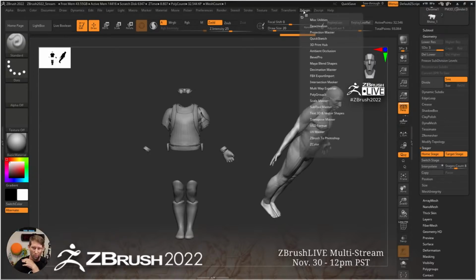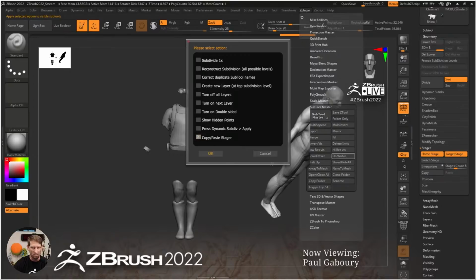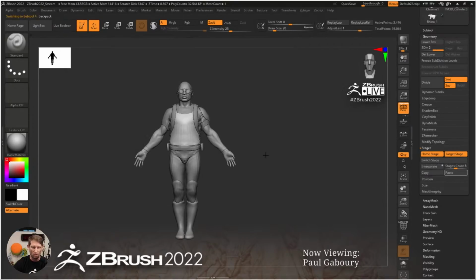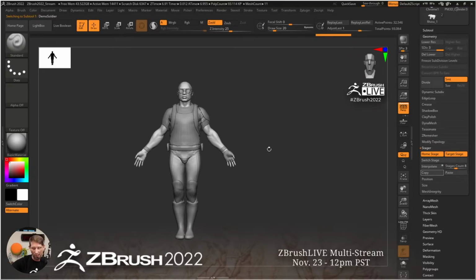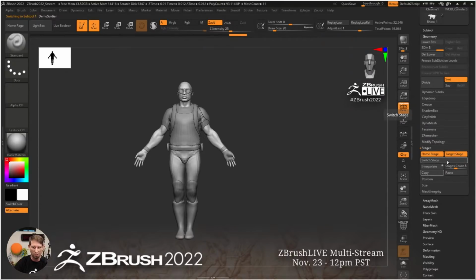I'm going to go into our plugins, and I'm going to go into Subtool Master. Okay, and in here, what we've added the ability to do is do visible, and you can see there's actually copy paste stager. Okay, so if I hit OK, it's actually went through all the subtools. Okay, and now not only do I have the ability to switch this guy, if I down arrow key, I can switch this one.